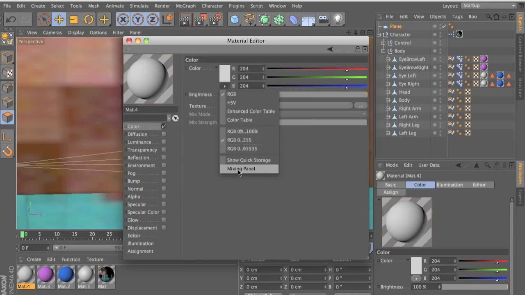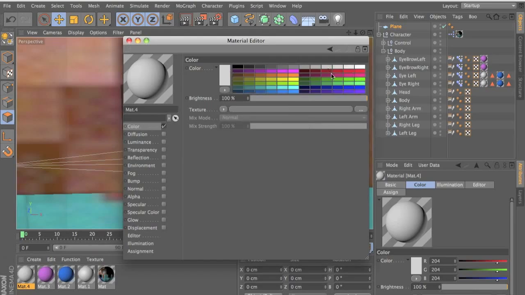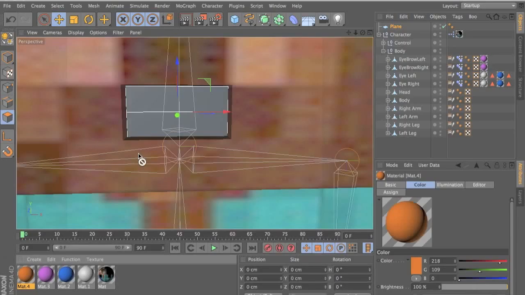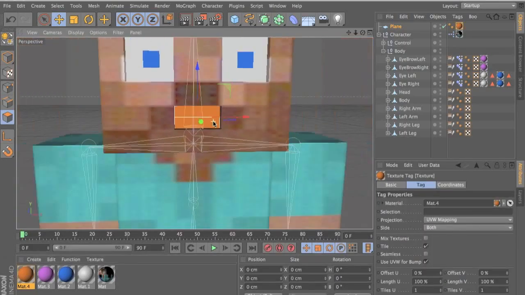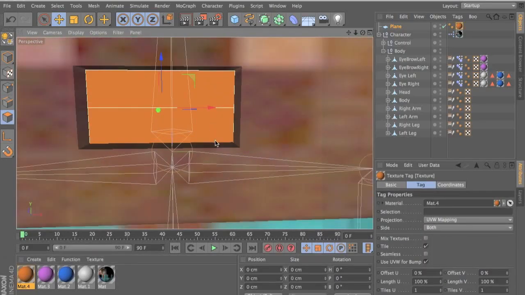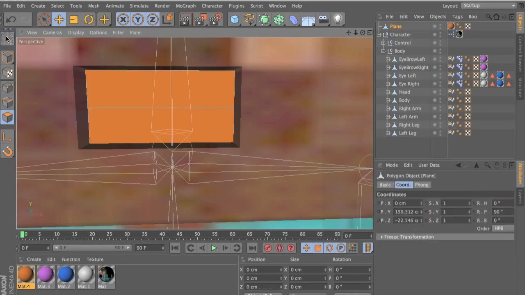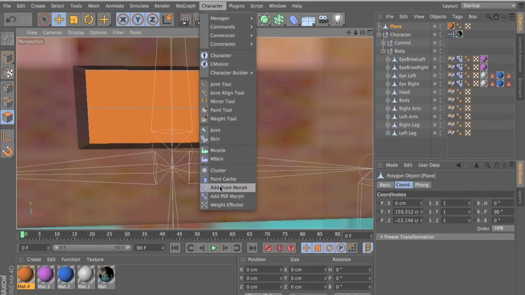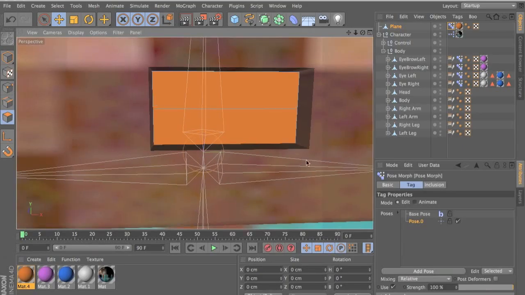Let's just get this color table, let's get it orange actually. Okay, so now it looks like a duck. Perfect. Now get it editable character, add a morph. Now select that morph tag, name it mouth, because that's the mouth, and make sure I have it selected.